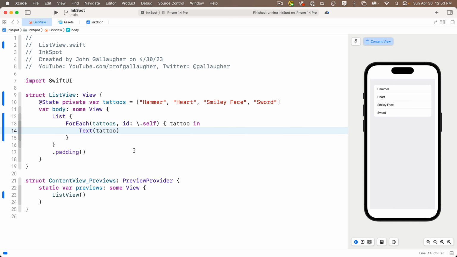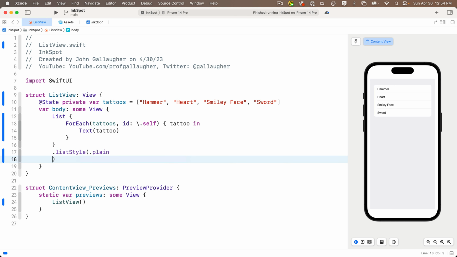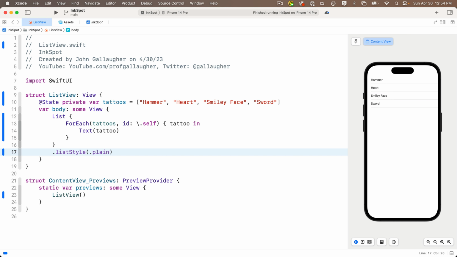We can see the list, but that's not the list style that we want. We also don't want any padding, so I'm going to highlight and delete that. So after the closing curly for list, we'll say .listStyle, and we'll pass in .plain, and in the curly below for each, I'm going to say .font, passing in .title.